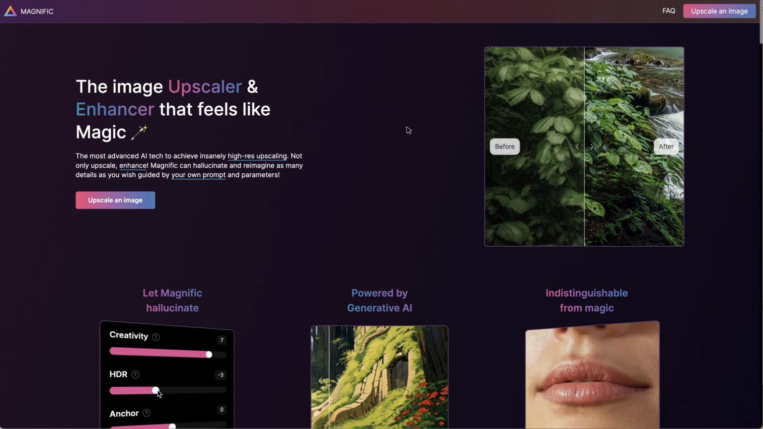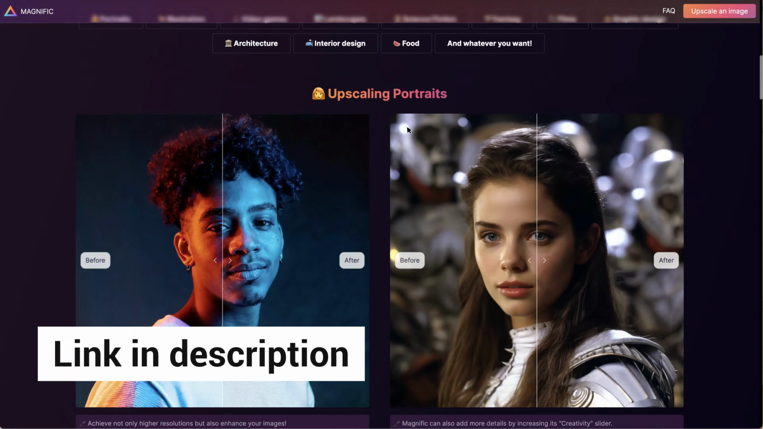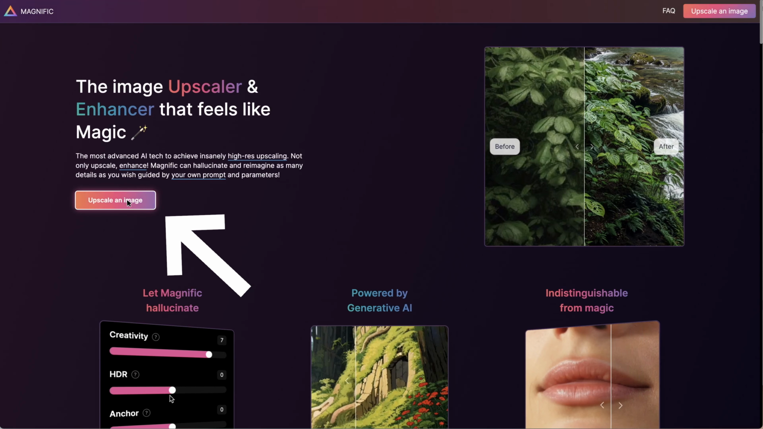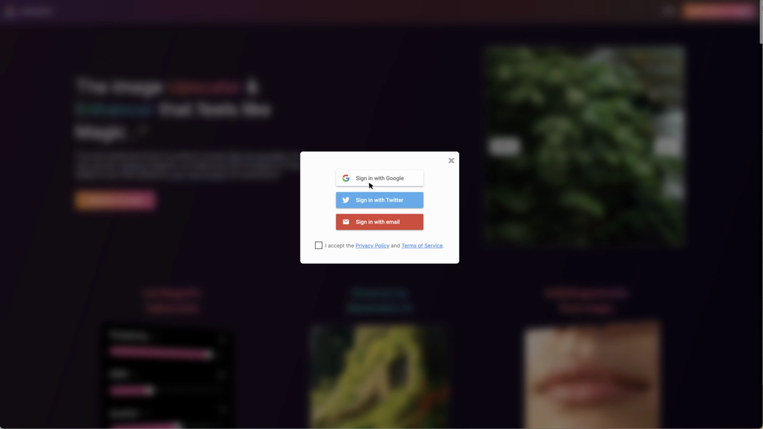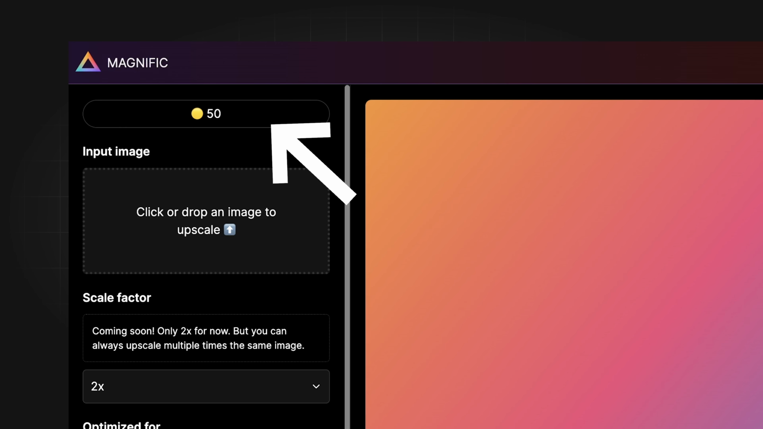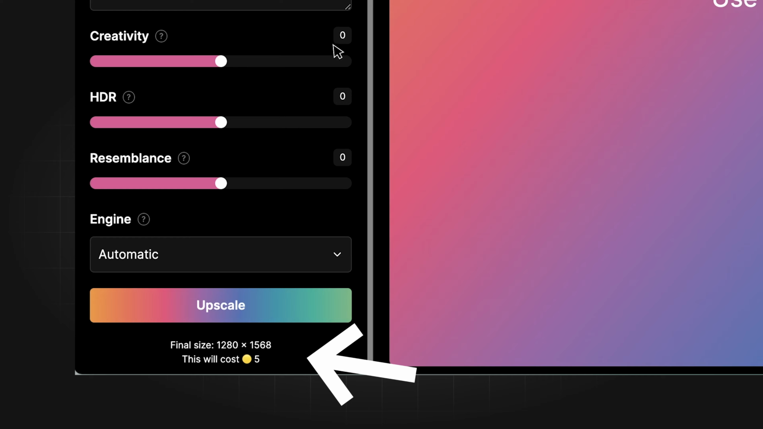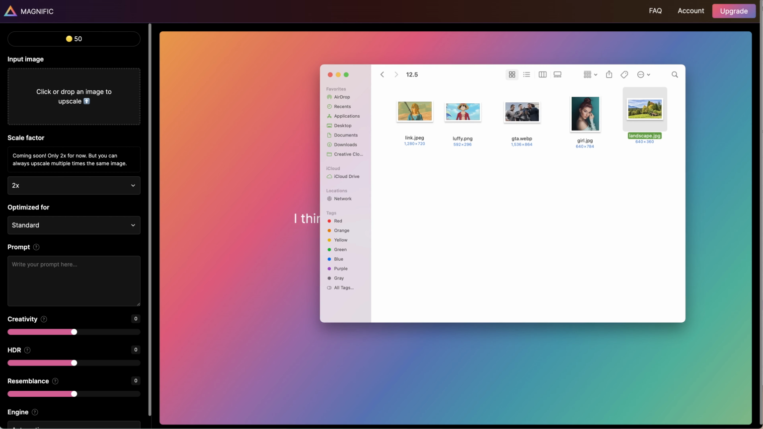This is the official site of Magnific AI. I will also put the link in the description. You can now click here and log in to upscale images. It now provides 50 free coins for new users, which is 10 images. Let's try it. I have prepared some images and let's see what they're gonna look like.